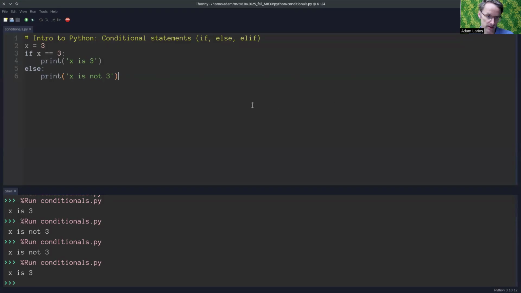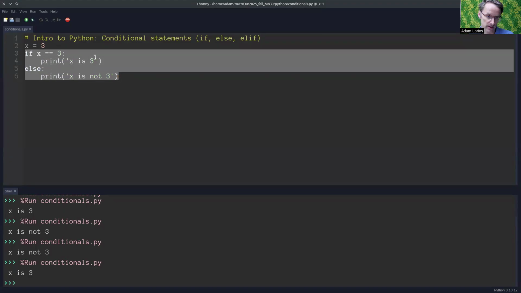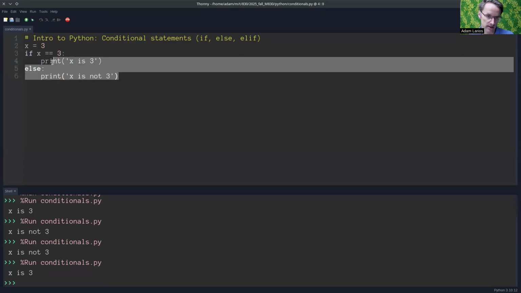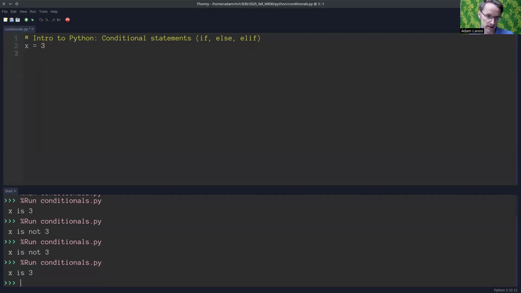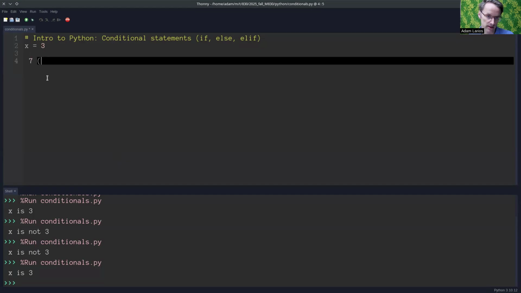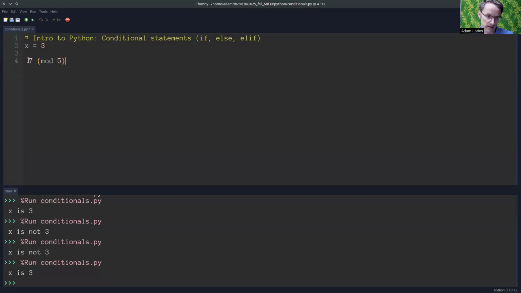Let's try something maybe a little bit more interesting. Let's check if a number is odd or even. And so to do that, we can use modular arithmetic. The way modular arithmetic works, you might see this in mathematics written something like 7, and then often in parentheses, mod 5 maybe. So 7 mod 5 is equal to, or congruent to, 2. The idea is that you take 7, you divide it by 5, and you look at the remainder. In this case, the remainder is 2.